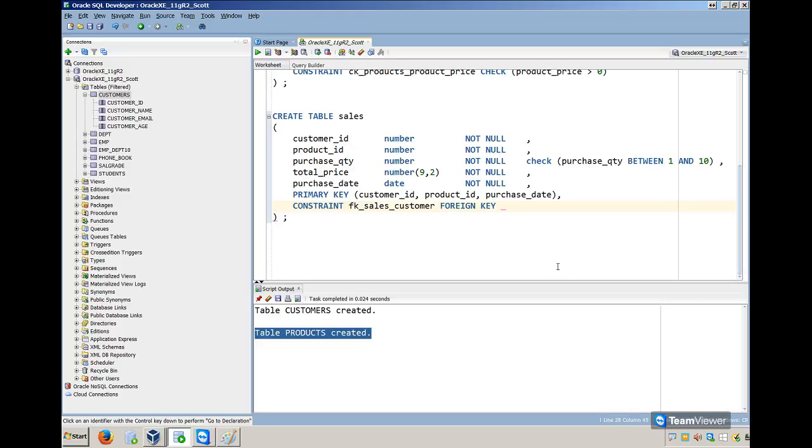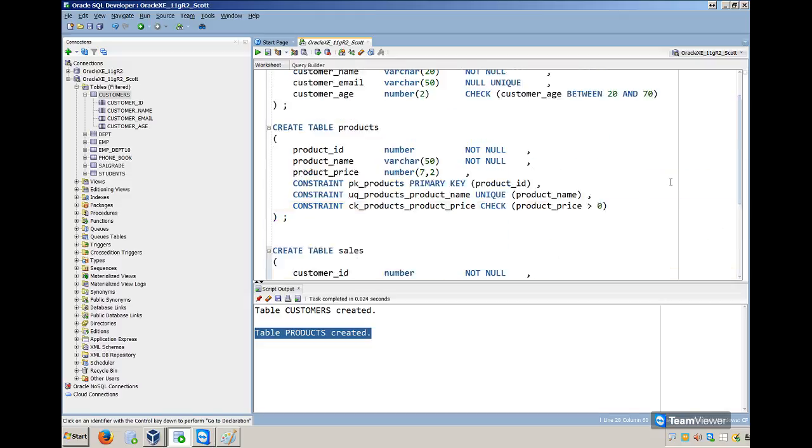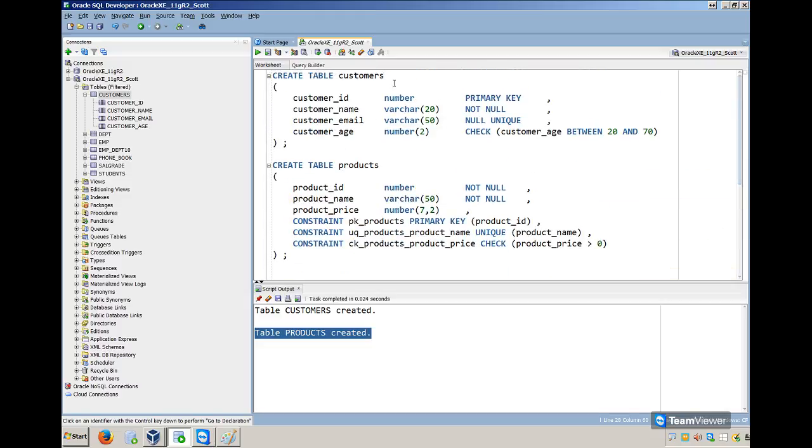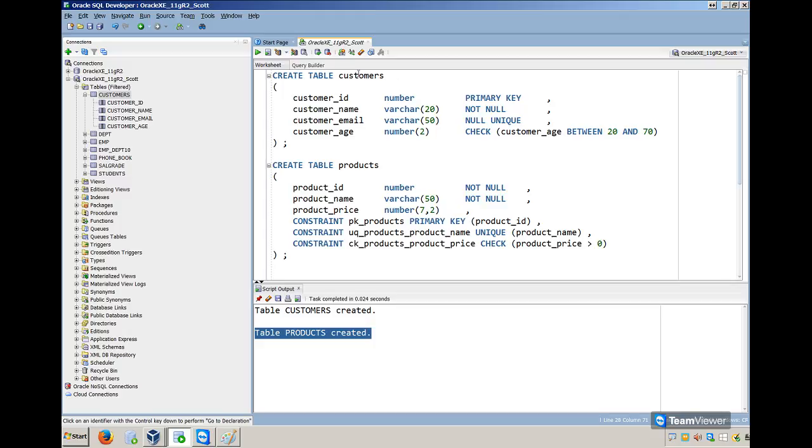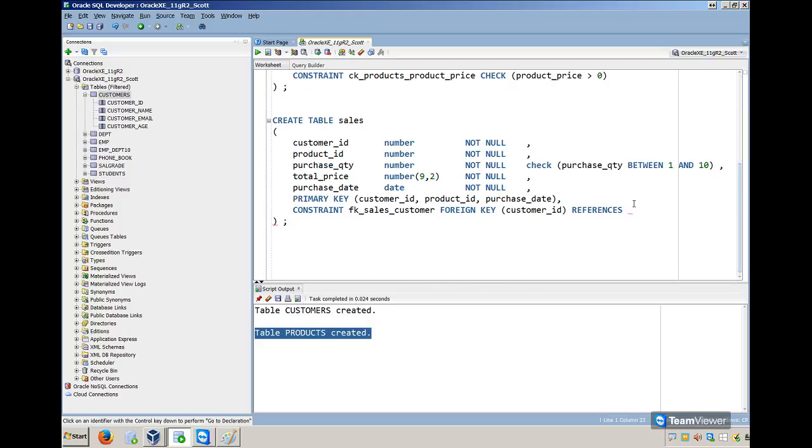Now, first of all, what is the foreign key column? So customer underscore ID is the foreign key column. Now, you know that it is a foreign key, meaning this column actually is coming from somewhere else. It is coming from customers table. So how would you reference, how do you say, okay, before you put data in here, it should refer to something, right? References. Now, what is that it references to? This column is referencing to the table customers. So we'll say it references customers table.